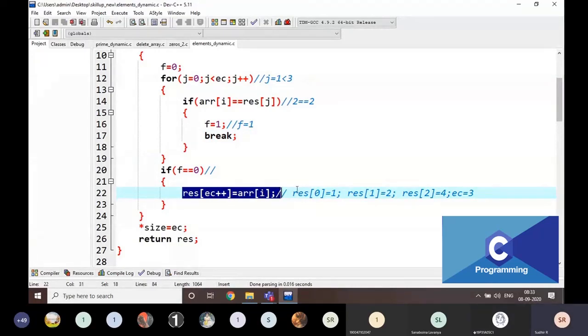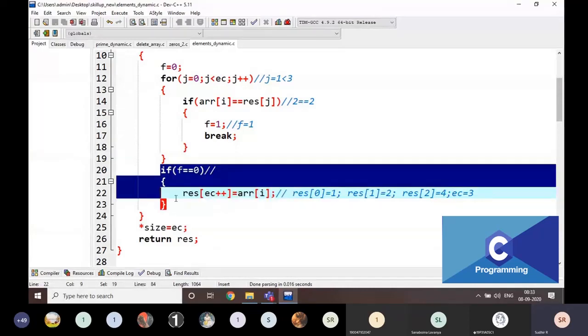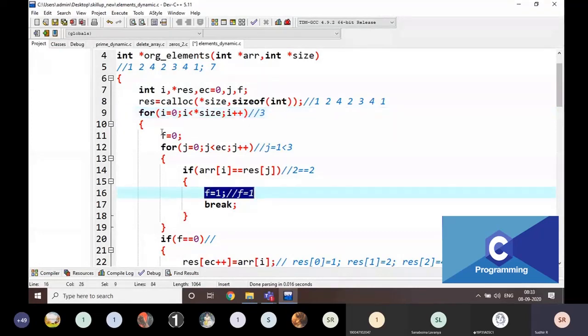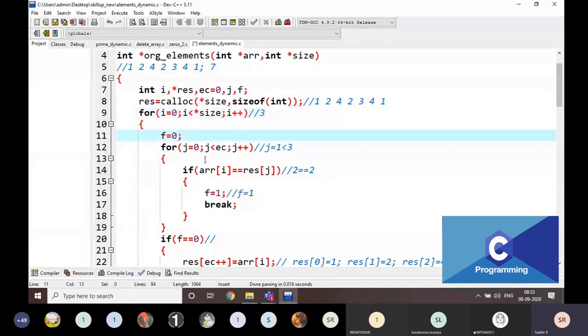Yes, sir. Then 2 is not inserted. If you observe, 2 is not inserted again, so this is not executed here. Then again it is going to go for 3. F becomes 1, right? Then I am going to modify f to become 0 again.